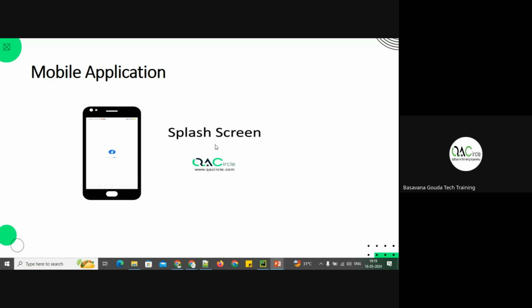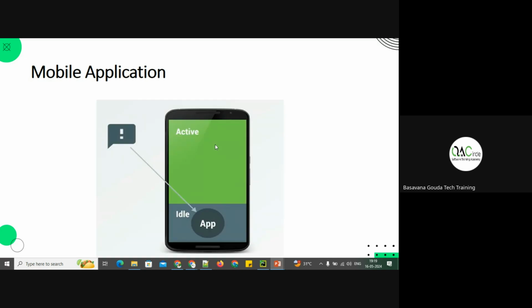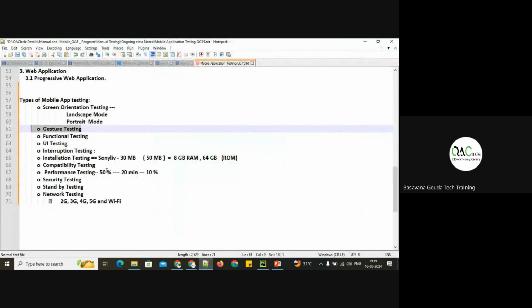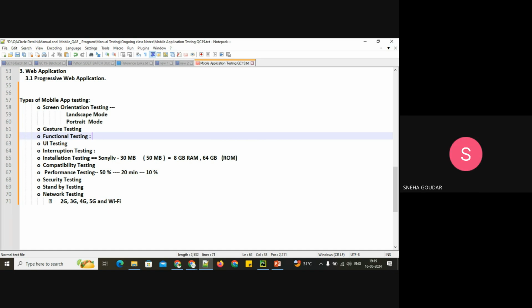Okay, fine. So next is functional testing. As you know, what do you mean by functional testing? You learned manual testing. If you don't answer, then you are not capable. What is functional testing? Testing each and every component of a particular feature.